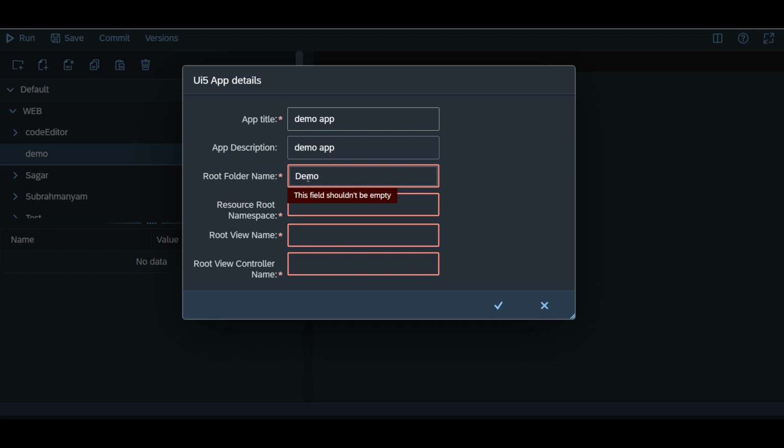Again, the app and the resource root. So I'll give mi_mi.app. Remember this resource root, it will be useful while creating the new controllers and the views.